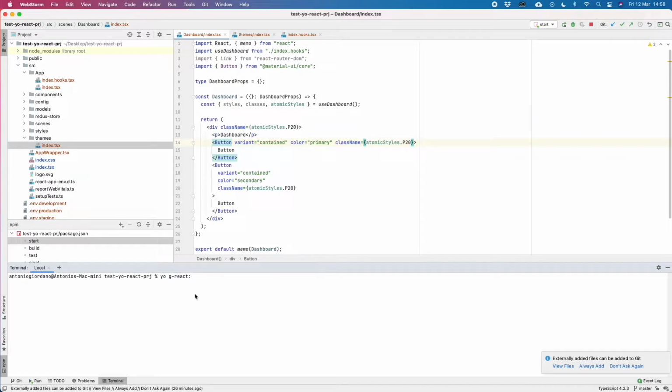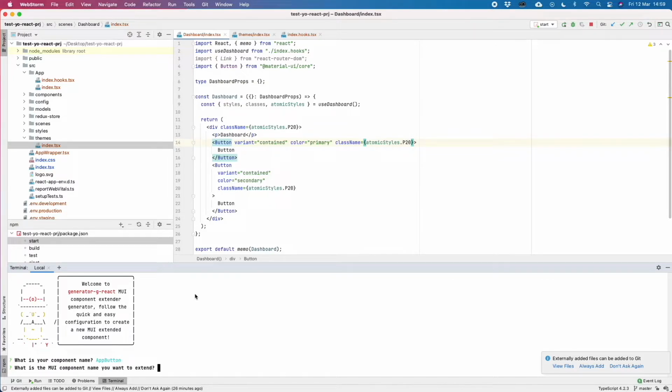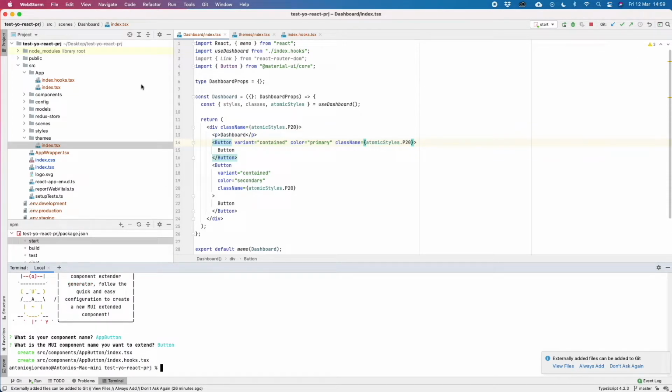generator command that is gReact::MUI. By doing this, we are actually creating a component in the component folder, but with some particularity that you will see right now. So the standard here is to put an app in front of everything, and then to replace the name of the Material UI component. So in this case, we will put app button to actually replace, or better, to wrap the button behavior. So the UI component that we want to extend is the button, and this is it.